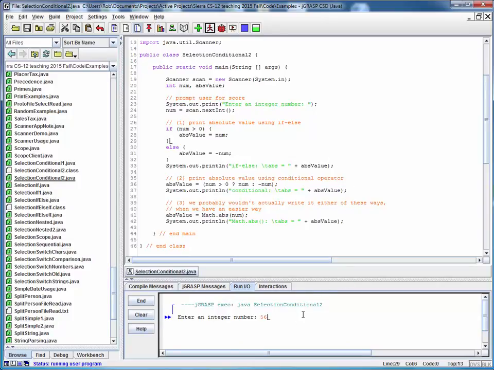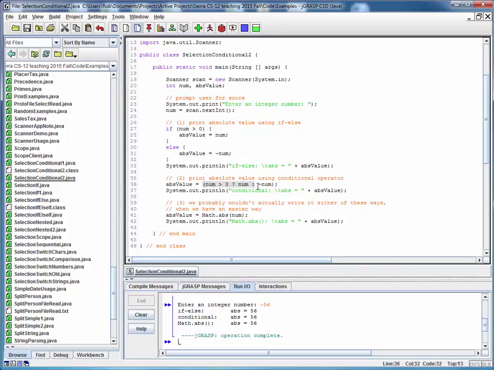So let's put in a positive number, let's say 56. We get the same absolute value, which is good. Let's run it again for some negative number, say negative 56, and again we get the same absolute value in three different ways. So again, this example should show you how to use the conditional expression for simple expressions involving if-else logic, something like this, and also the point that there are often multiple ways of doing some simple things.